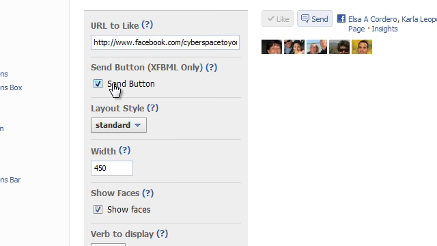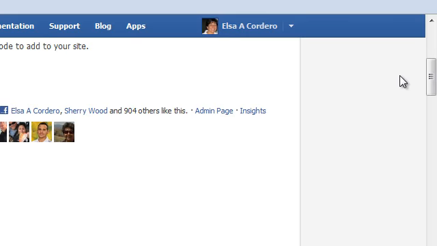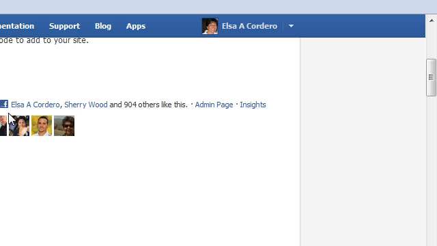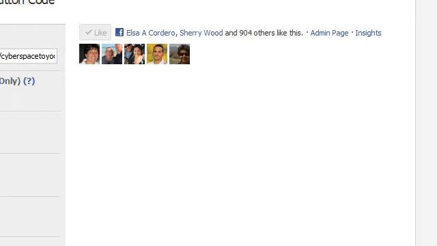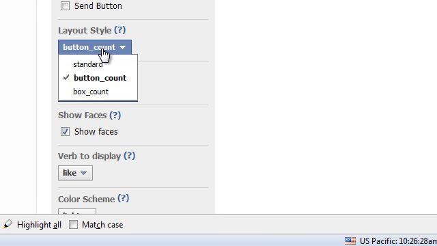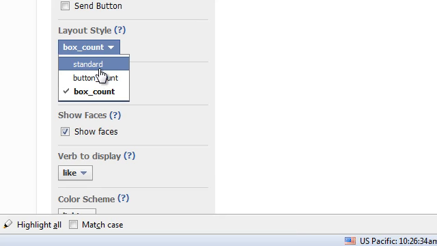Then in order to include this like button in the mobile website, you have to exclude the send button, because this requires additional coding in different pages that don't integrate very well. You want to keep it very simple, so we're going to remove the send button. Then for the layout style, you can choose whether you want it to look like this, which is standard, or a button count, just a different layout. Let's go ahead and keep standard.